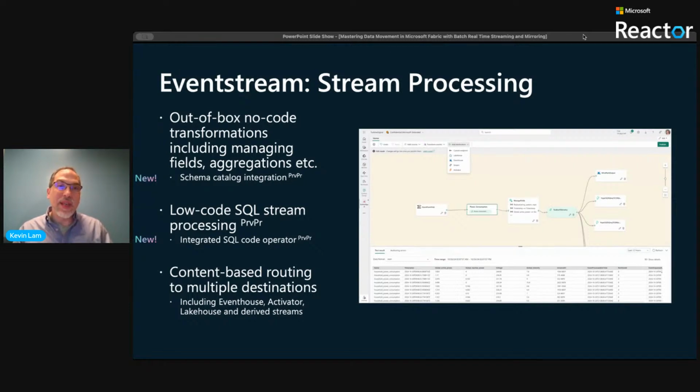You can also take advantage of aggregation, so windowing. I mentioned that scenario before for Activator that can react to a time window of events. You can do that in that stream processing, so then you can actually create new data points as part of those aggregations. One of the things that we've introduced early this year is a schema catalog.